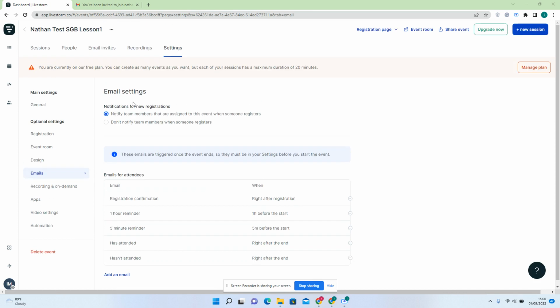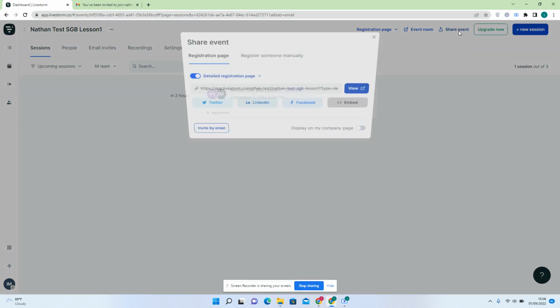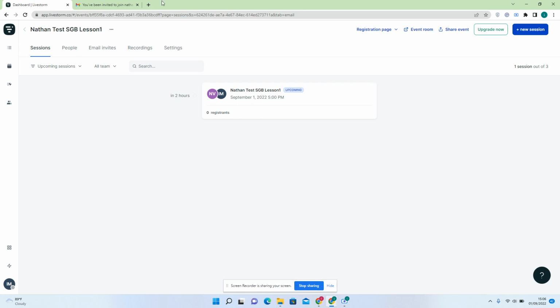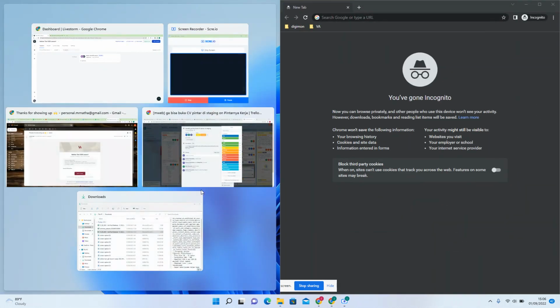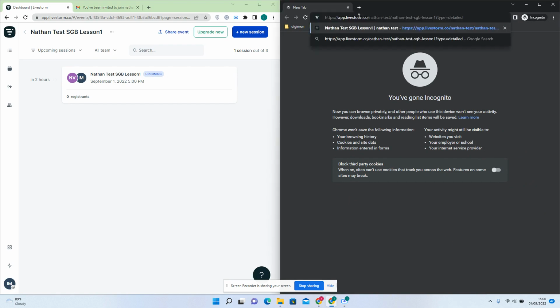And then we go back to the sessions. So let's try to do a registration by clicking Share Event, and copy. Okay, let me open an incognito window, and then let's try to access the registration page.